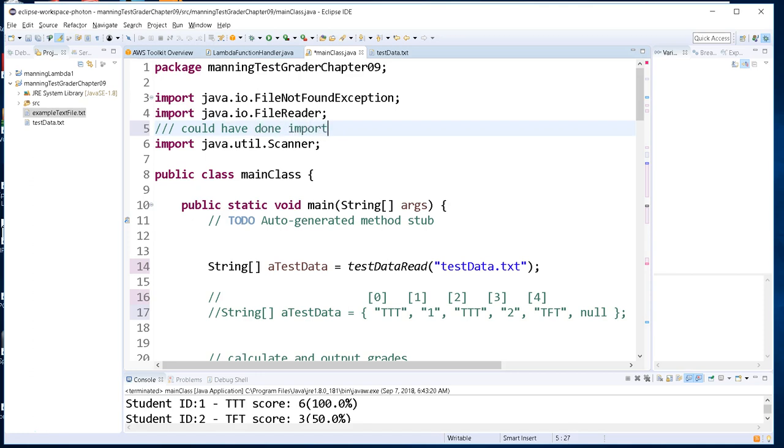import java.io.star. Have you seen that before? If I know I'm doing IO and I don't care which specific IO functions I want to use, if I do import java.io.star, that makes sure they're all available to me. Usually I'll see people doing that, and unless Eclipse has done it for me, I'll say, oh yeah, I need to do some IO. I'll add that import at the beginning.